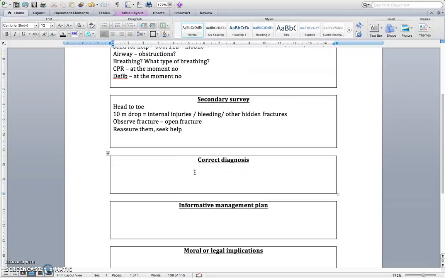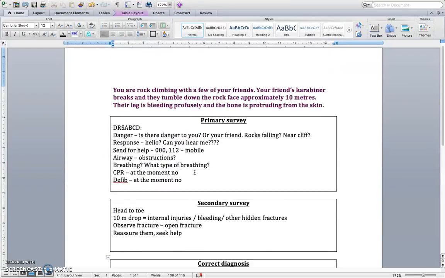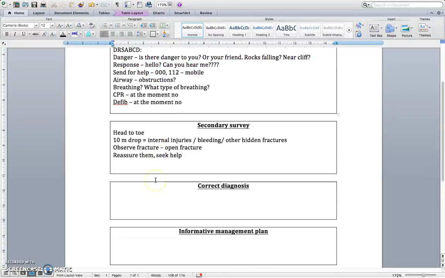Correct diagnosis. Okay, it's not an overly complicated one, but there's your protruding bone, and you're bleeding profusely. Profusely means a lot, so there's a lot of blood going on. You've fallen 10 meters, you've got a bone sticking out of your skin, you're losing a lot of blood. Something that's not in that scenario, if you're thinking very first aidy, is we could maybe come across shock.